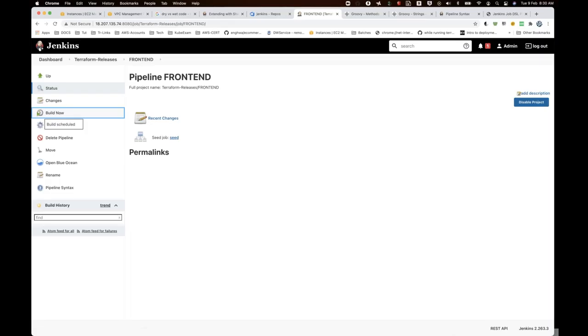For the first time, this front end will fail because it needs a parameter. Only if it runs the first time will it load the parameters. Then only can you get the build with parameters.